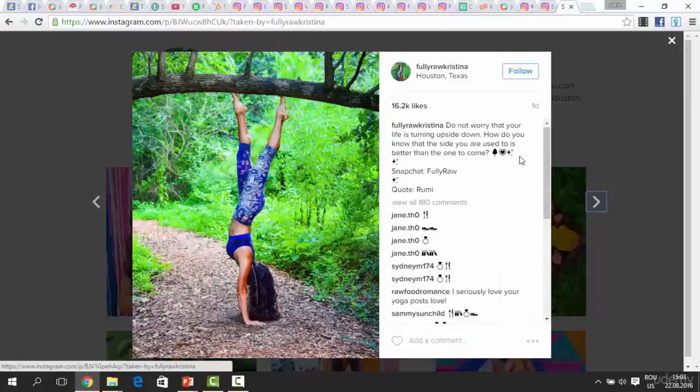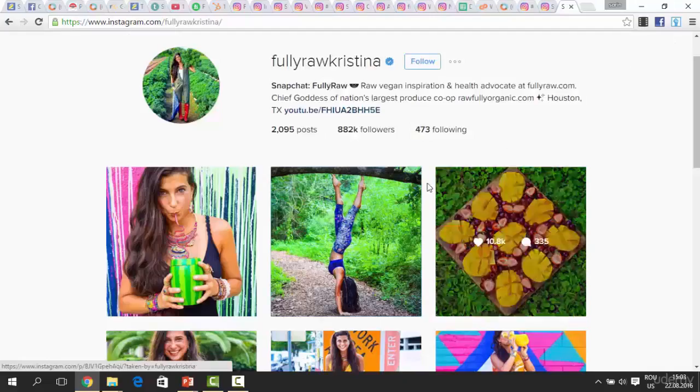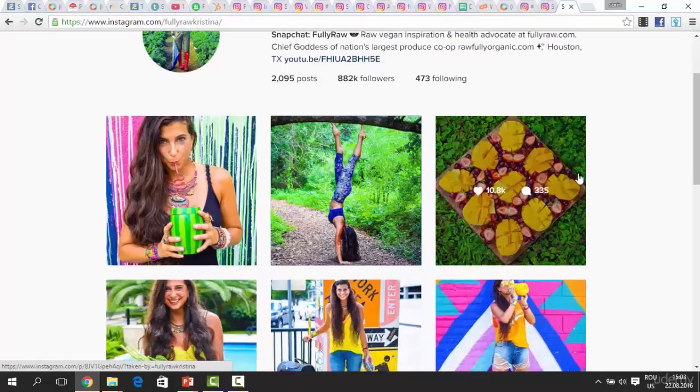But if she doesn't use hashtags, there can be two reasons for that. She already had a built audience from other social media platforms, and she transferred that audience from there to Instagram. So she didn't have to use hashtags to get new users, or she's already very popular and she doesn't need to use them anymore, but she used them in the beginning.